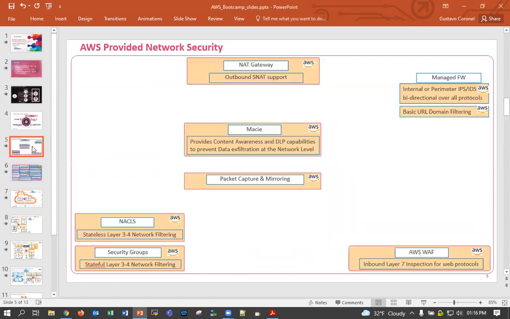The first question that I normally get whenever somebody asks me about securing AWS is, how is the Checkpoint security gateway different from the security that AWS already allows and gives to customers? That includes some very powerful security solutions. They have a pretty good managed firewall that does IPS and IDS. It also does basic URL domain filtering. Of course, they have their NAT gateways to protect outbound traffic.